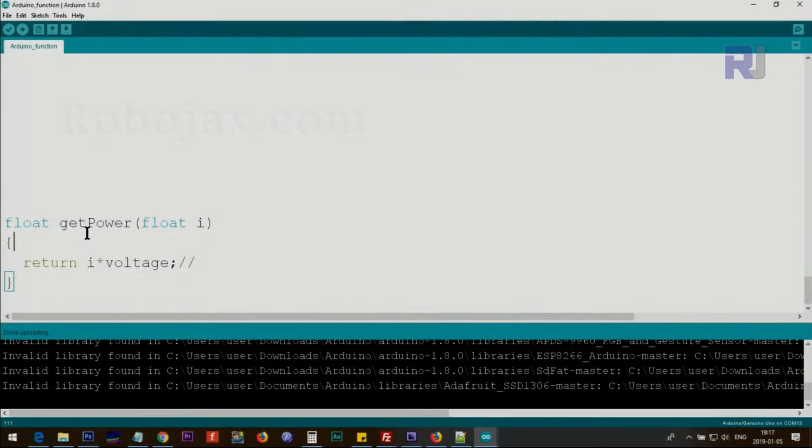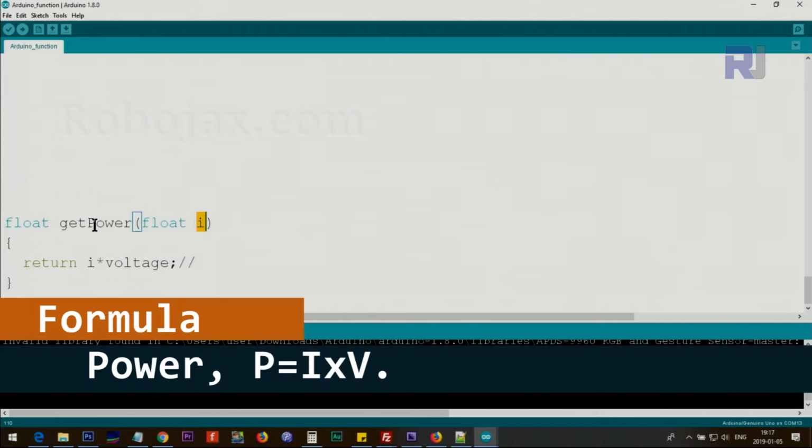This is another example of a function with return type float. The function name is getPower, and it receives a float type as I. Whatever it receives, we call it I, and it gets I multiplied by voltage and returns. It gets a power, and in electronics, power is the result of multiplication between the voltage and the current.